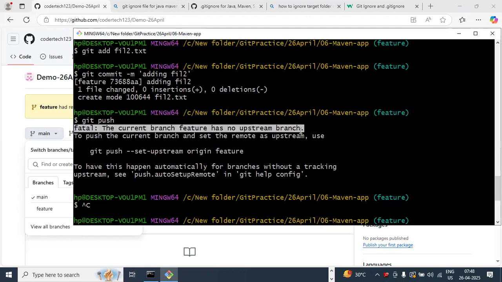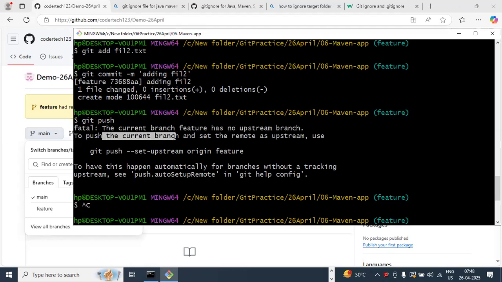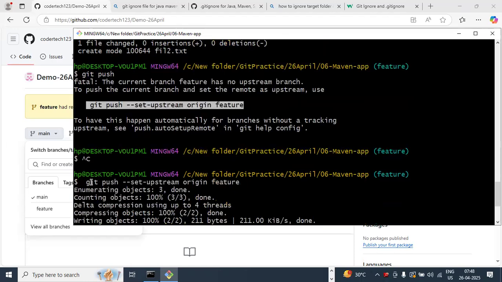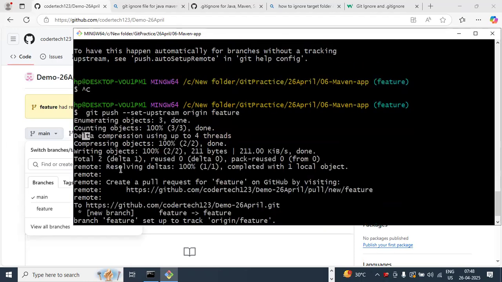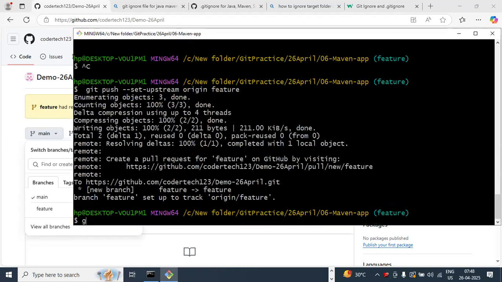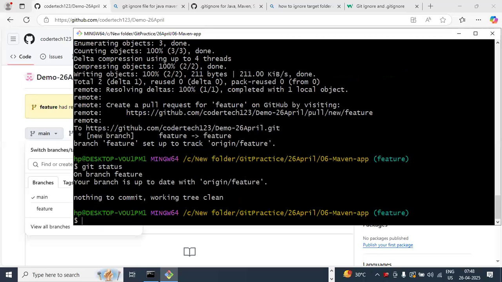The branch feature has no upstream branch. To push the current branch and set the remote as upstream. The current branch is feature. What is the command it is suggesting? Git push --set-upstream origin feature. Okay. Now see this. All these changes have been pushed. Now, can we do git status again? Nothing to commit. All is good.